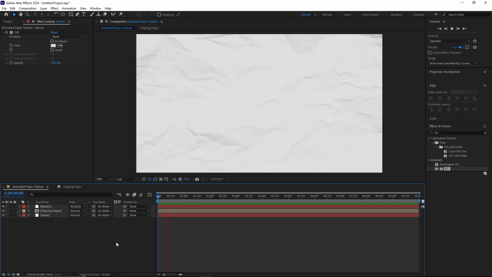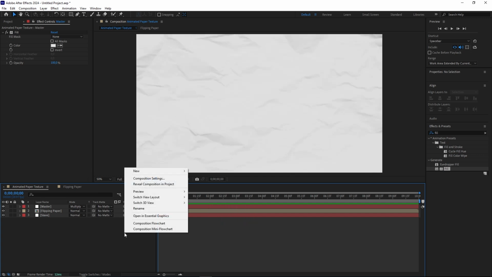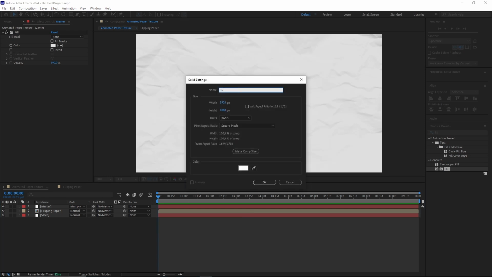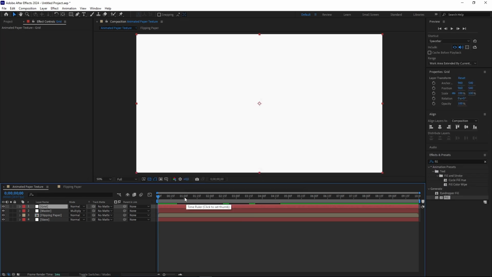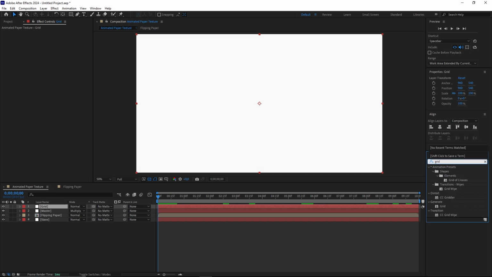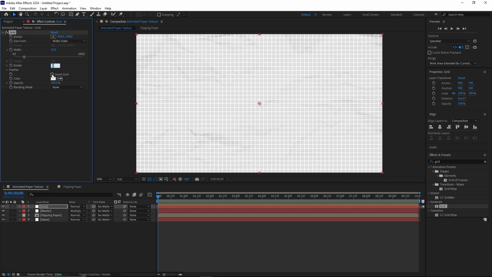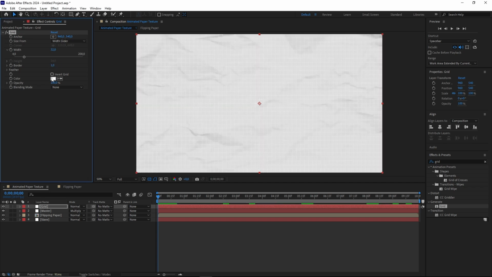If you'd like to create a checkered or lined sheet, follow these additional instructions. Create a new solid by right-clicking, selecting New, then Solid, and name it Grid. Search in the effect panel for the grid effect and drag it onto the grid layer. Set size from to width slider and set border to 1. Choose any color you like for the grid.